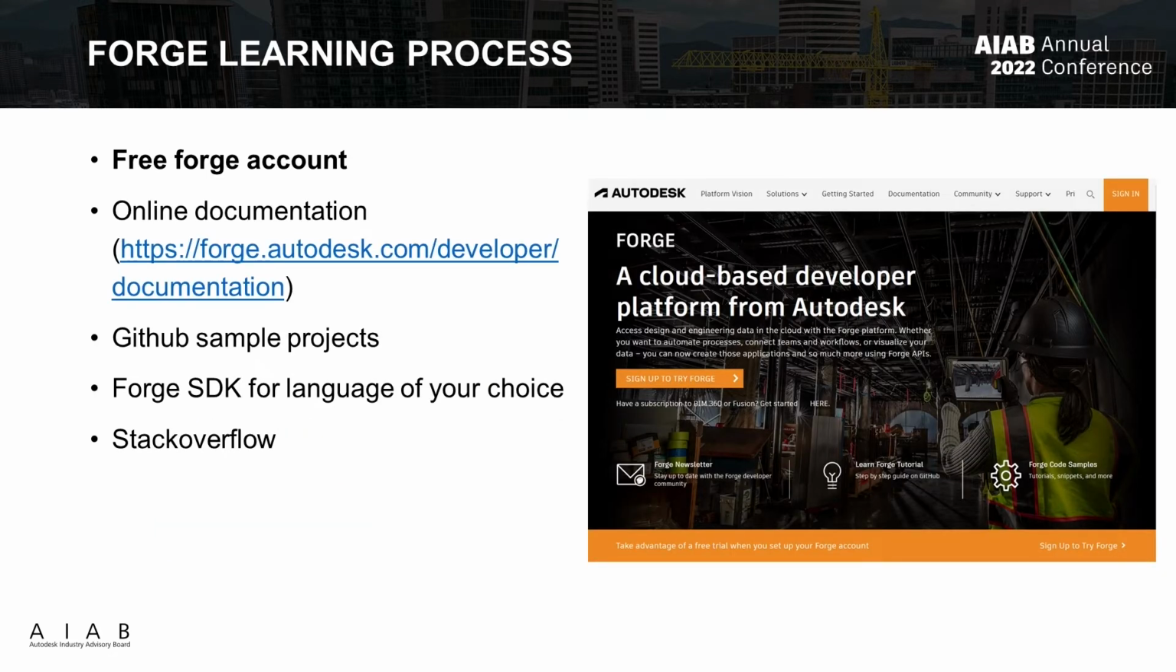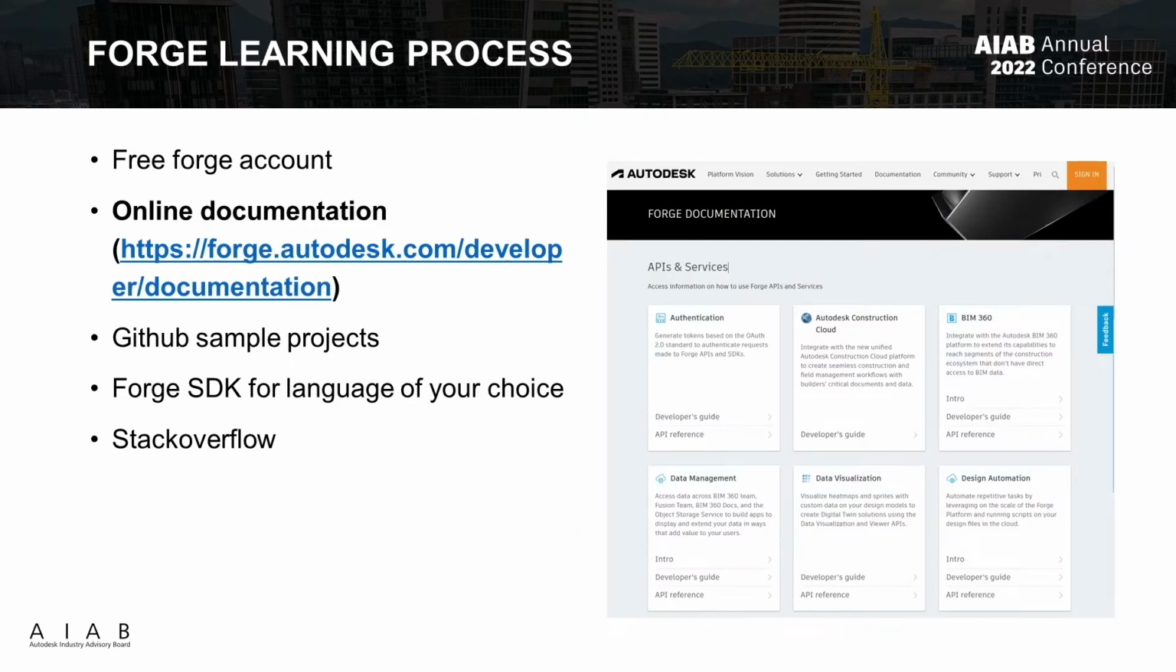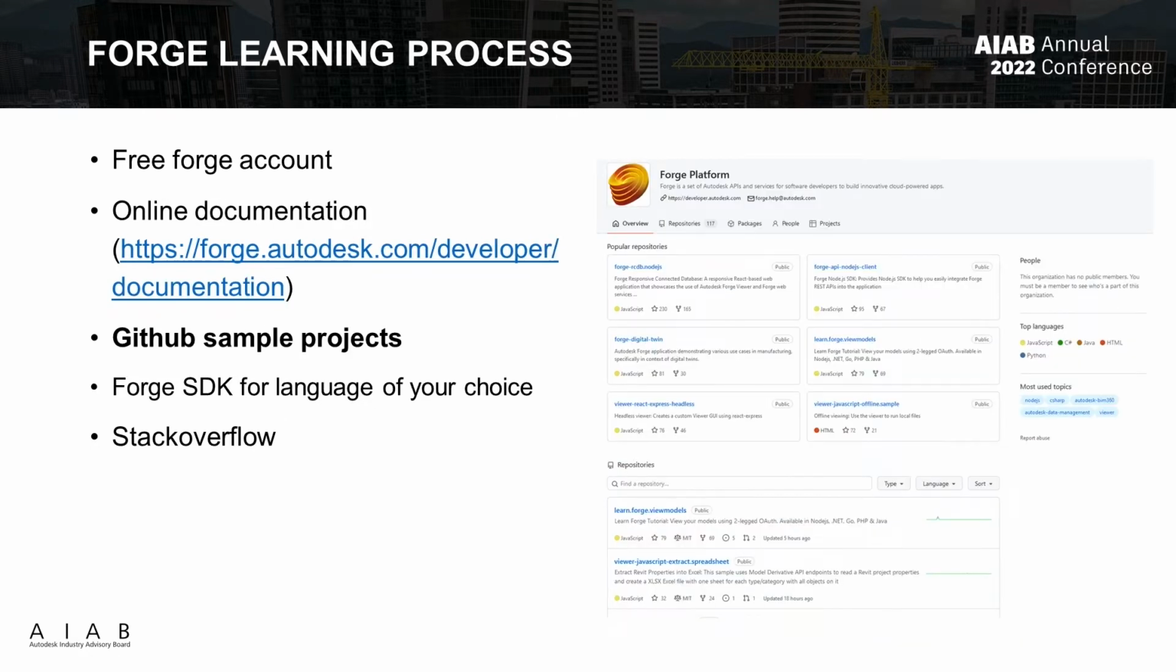Learning to develop using Forge was easy for us. Anybody can create a Forge account for free and try for 90 days. And even after the trial period, you can still continue to use most of the APIs for free. All APIs we wanted for our use were still available for free after the trial period, so no additional cost was involved. By reading the online developer documentation page and following GitHub sample projects by Autodesk, we could quickly build something that showed potential to achieve what we wanted.